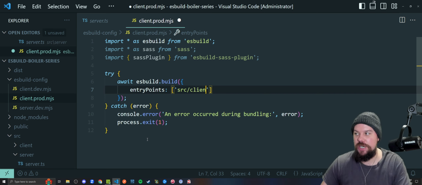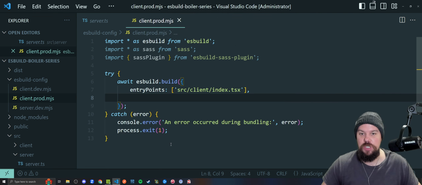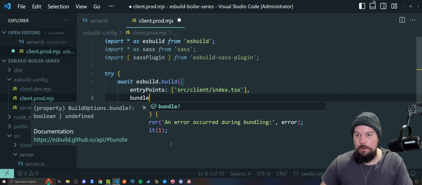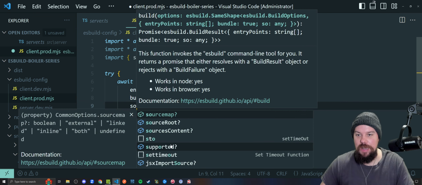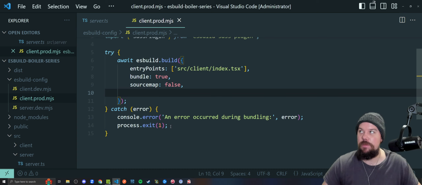So we need to provide the same thing from before, the entry points, an array of possible entry points of this project, which in our case will just be the index TSX, the server of the source client code. Again, this is very, very similar. Bundle, we are indeed bundling. What we don't need, however, is a source map, so we're going to turn that one off to false. Again, those tooltips get in my way when I'm typing.